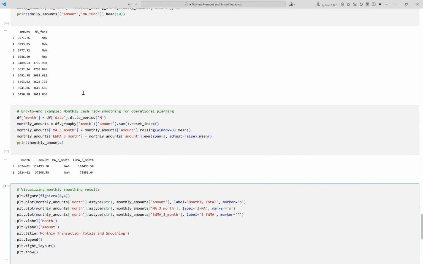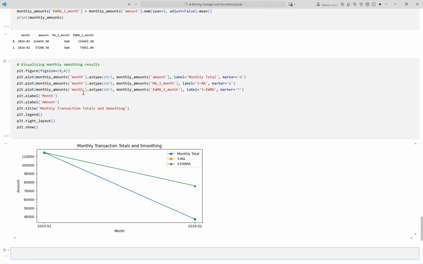Running the cell now. This chart compares raw monthly transaction totals with 2 smoothing methods, a 3-month moving average, MA, and a 3-month exponentially weighted moving average, EWMA. Notice how both smoothers reduce volatility, but the EWMA reacts more quickly to recent changes than the simple MA, which is key for balancing trend insight and noise reduction. This visualization helps communicate the impact of different smoothing windows to stakeholders and supports choosing the most business-relevant approach. You now have a practical workflow from raw transactions to actionable trends.